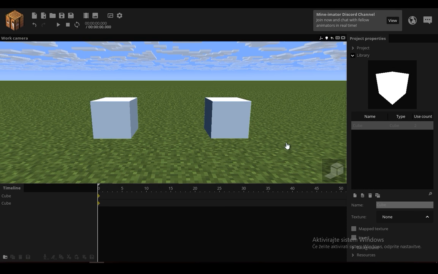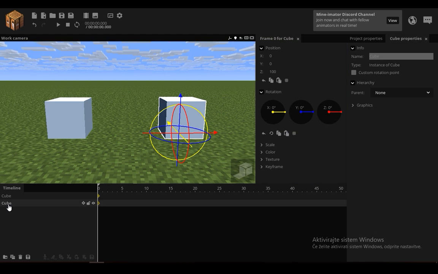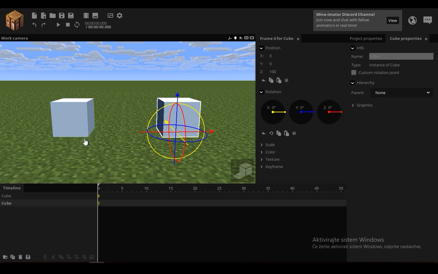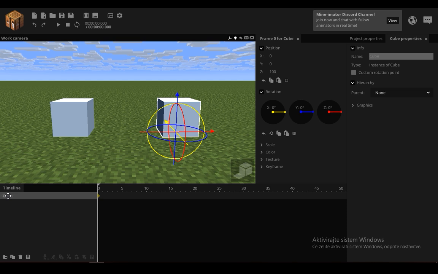Okay, here I have two cubes. I want to parent them to each other. There's two ways you can do that. First, click the cube you want to parent and then go to hierarchy, whatever this thing is. Click the parent and select the second cube. Now it's parented. Second thing how you can do it is much more simple. You basically just drag the cube and place it on top of the other one.